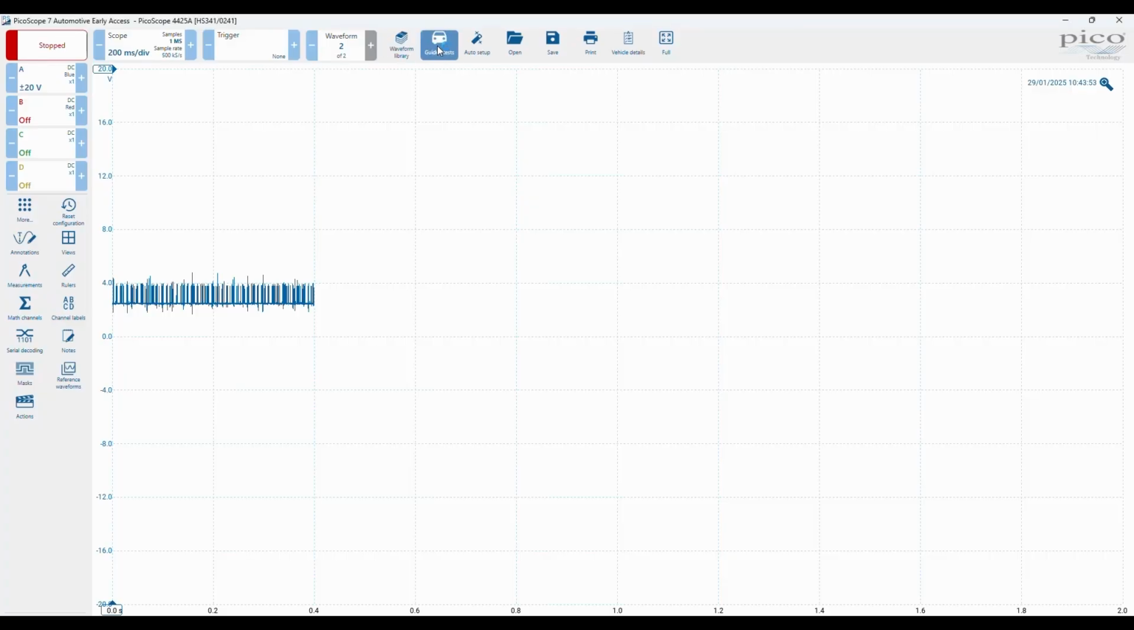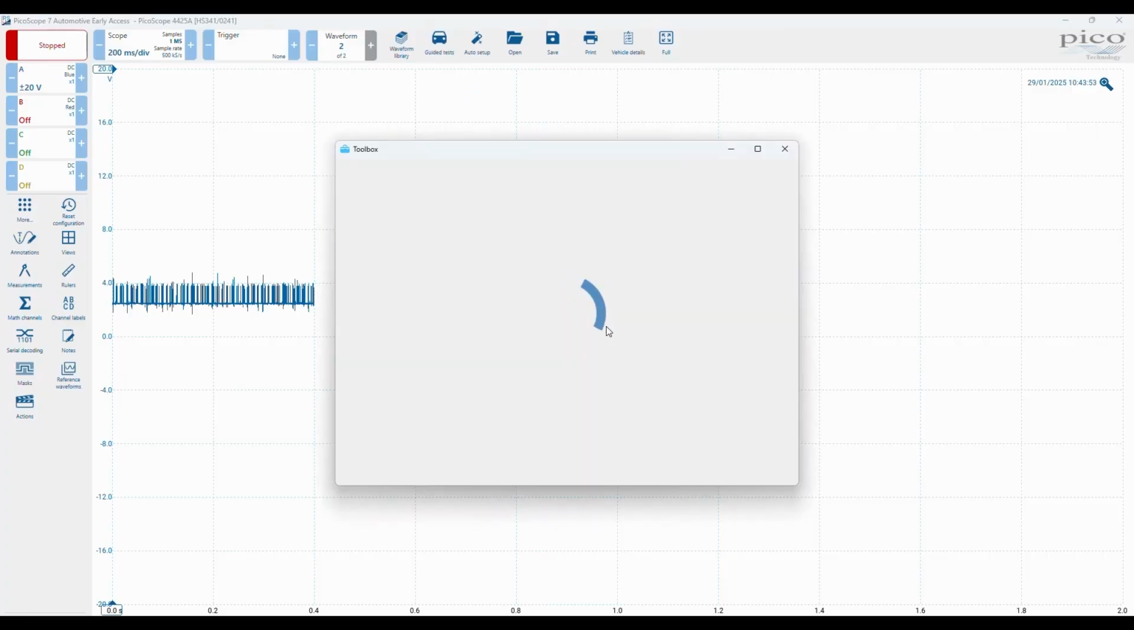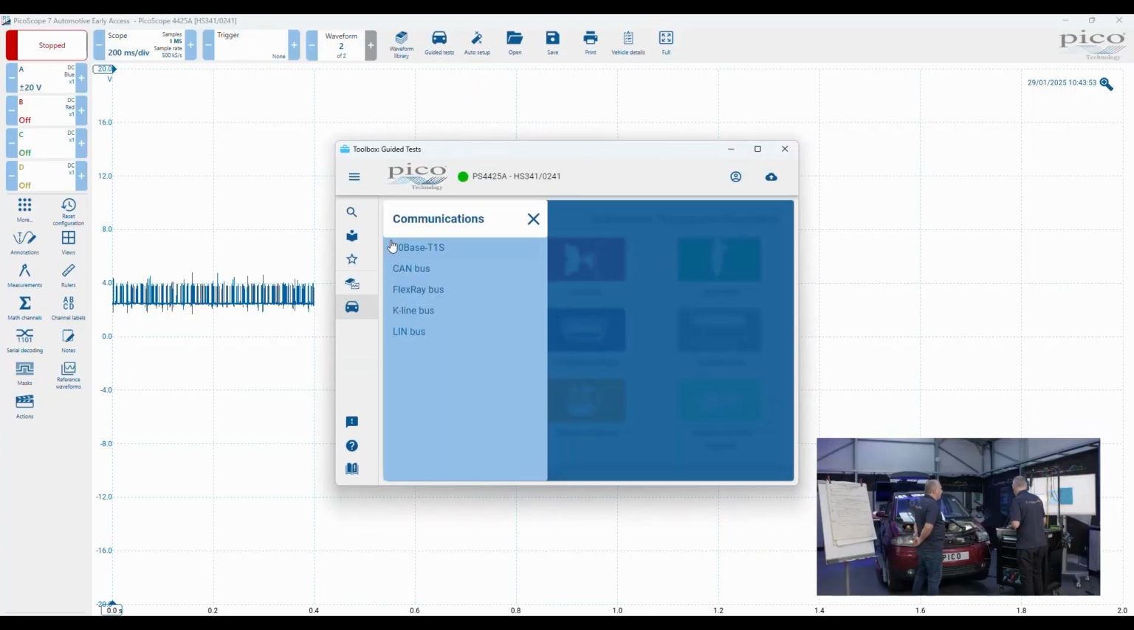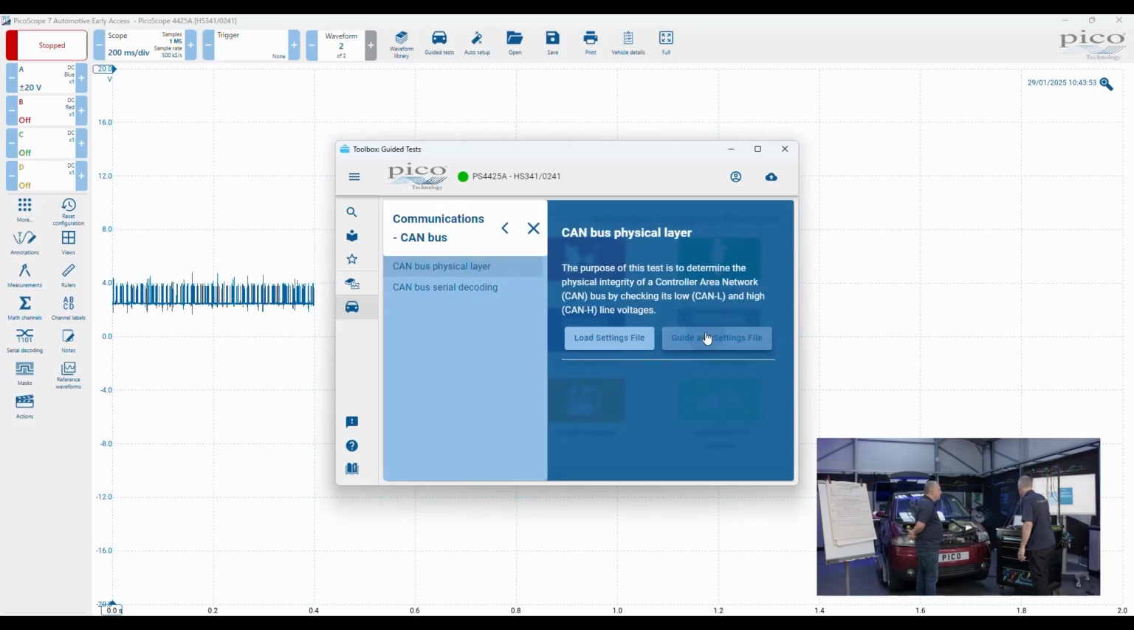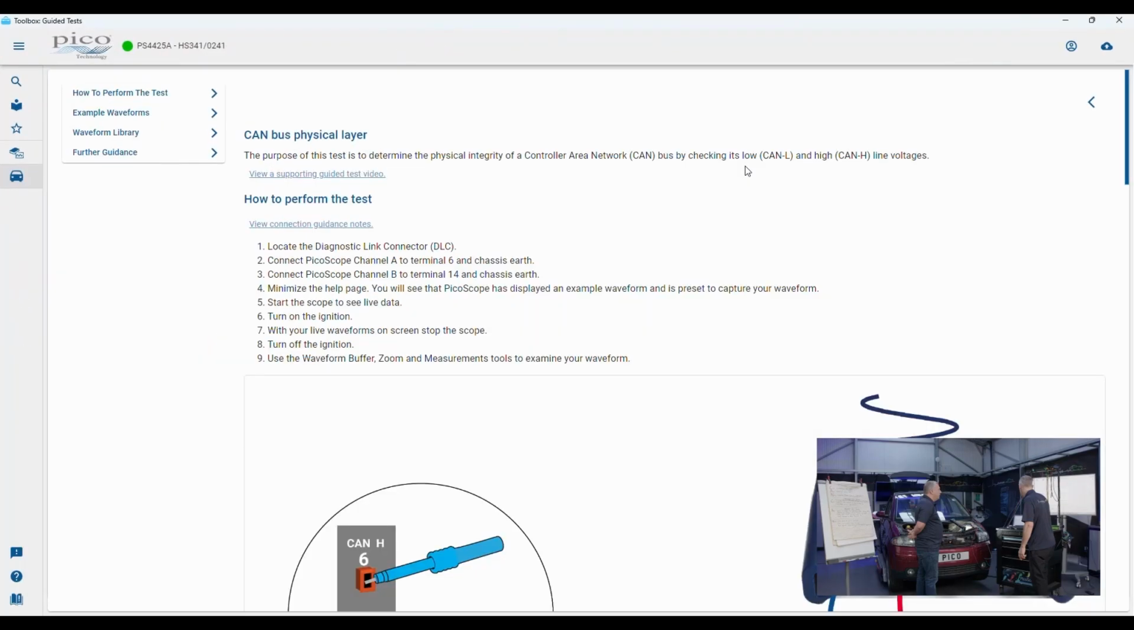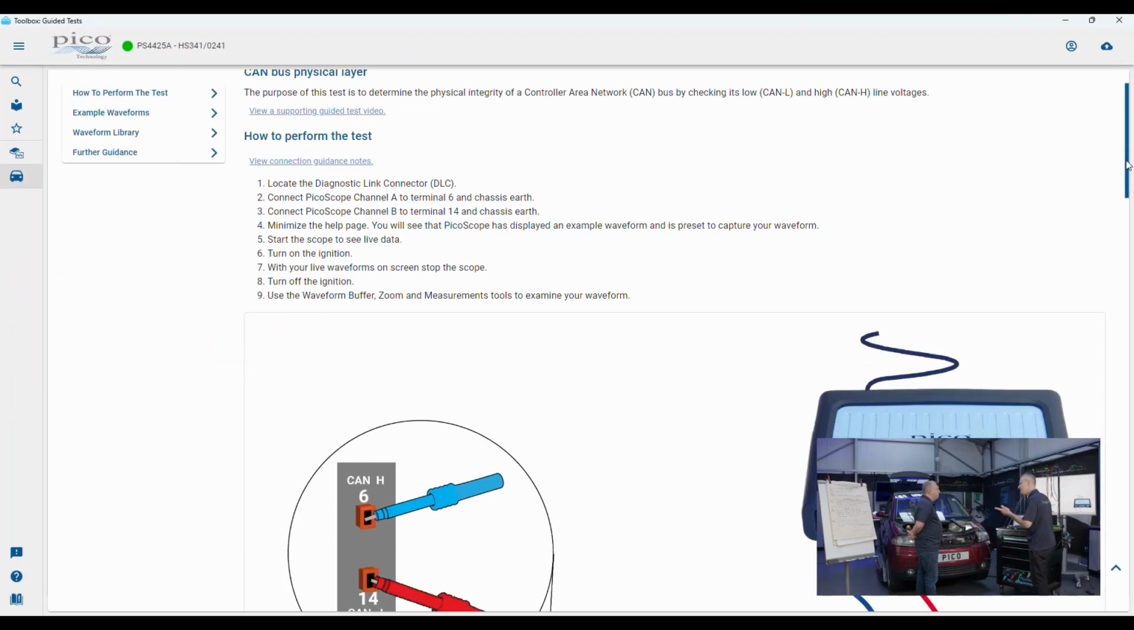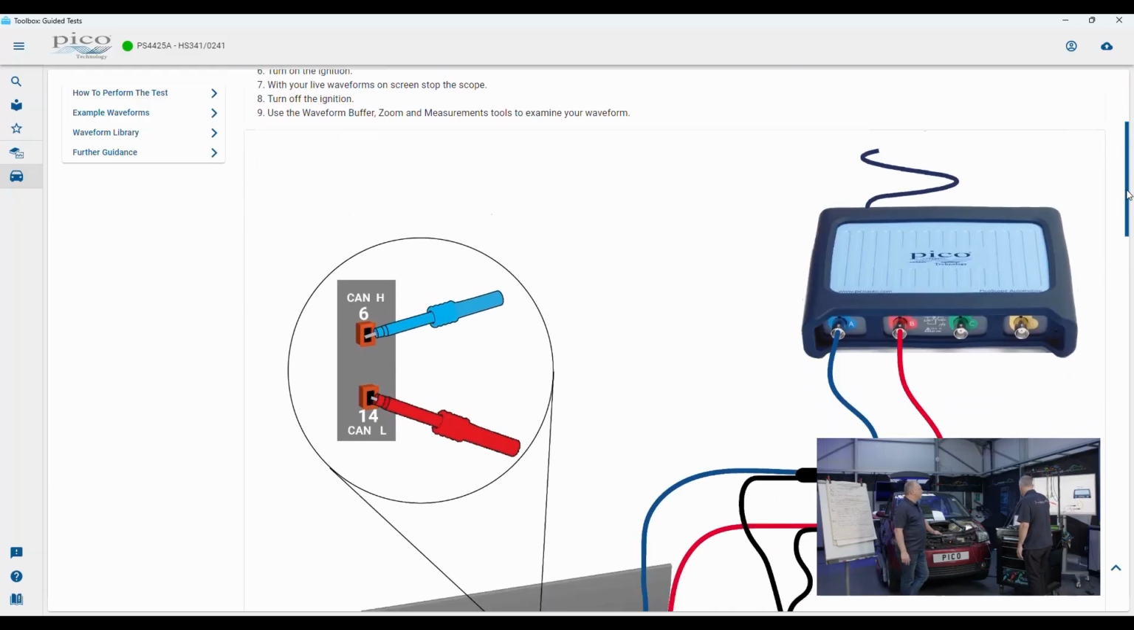So we would go to the guided test menu, communication, and this is going to be CAN bus. And at this stage, we're just interested in messaging, voltages basically. Yeah, all we're trying to establish is are messages being sent. Yeah. So we'll go for guide and settings file. This is what you would be starting with. You mentioned a great term, just-in-time learning. So if you've not measured CAN before, great resource. Here we go. Yeah. So we are connected already.